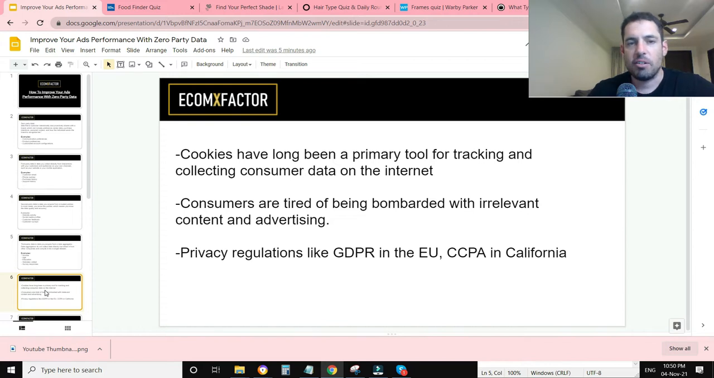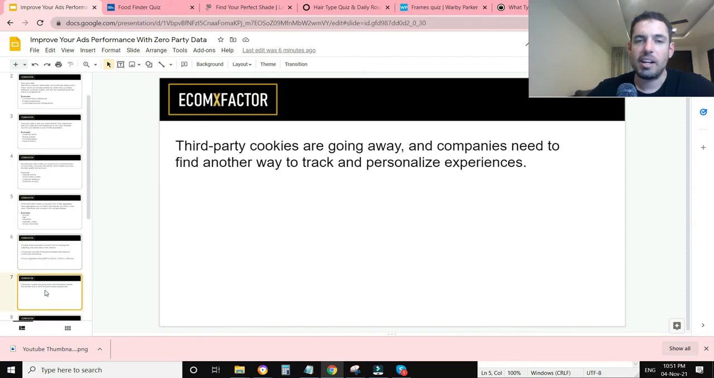Now, in order to collect this data, websites used to plant cookies in the browser of the customer. And cookies were a primary tool for tracking and collecting consumer data on the internet, but now with all the regulations like the GDPR in the EU and the CCPA in California, which basically put an emphasis on the customer's privacy, cookies are less in use and are going to become meaningless. So this basically means that marketers need to find a better way in order to track and also do better marketing.